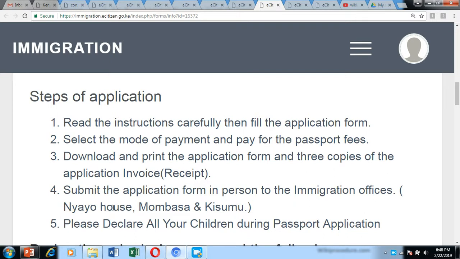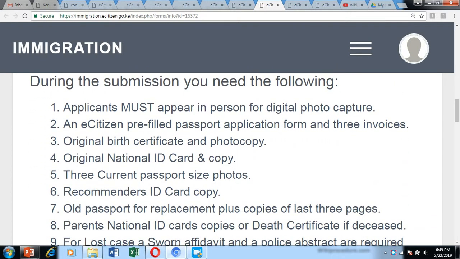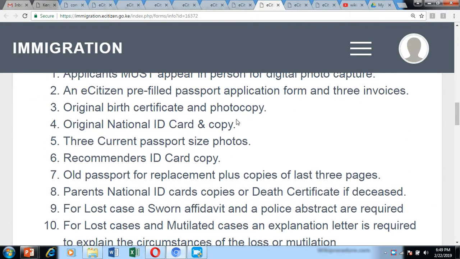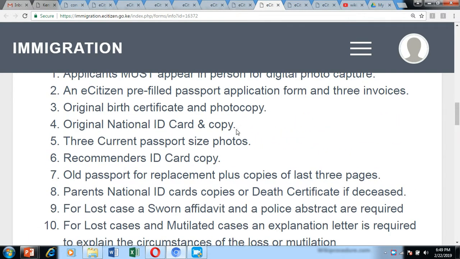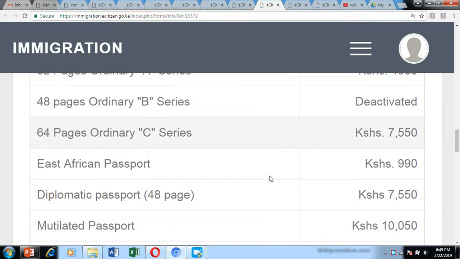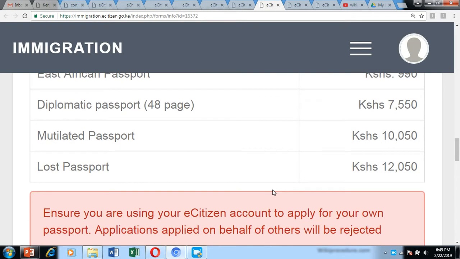And if you're in Nairobi, submit it to Nyayo House. If you're in Mombasa, submit it to Uhuru na Kazi. If you're in Kisumu, submit it to the PC offices. And these are the list of items which you need to attach when you're making your submission. And they've also given you the amount of fees. If it's for a damaged passport, it's 10,050 shillings. For a lost passport, it's 12,050 shillings.